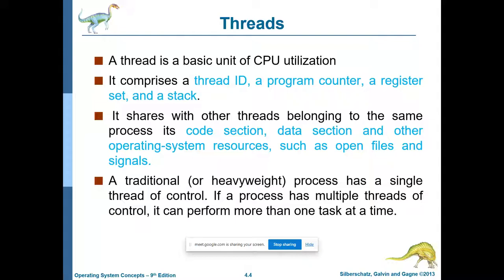When we take a thread, it consists of a thread ID, a program counter, a register set, and a stack. These are the parts of a thread whenever it is created. If a process is executing, it may create multiple threads or one thread, based upon the requirement and the tasks that have to be executed. When the thread is created by that process, it automatically gets a thread ID, and it has a program counter, a register set, and a stack.